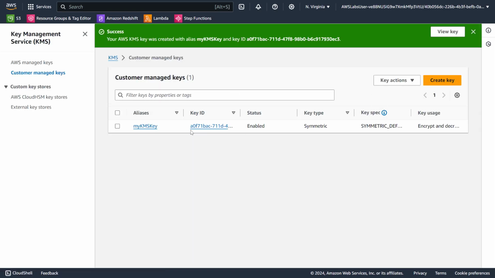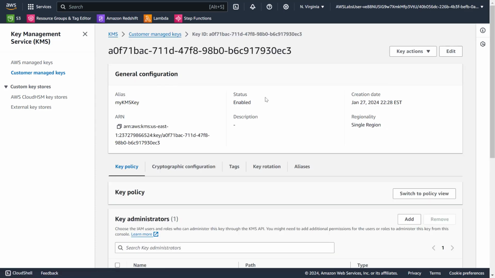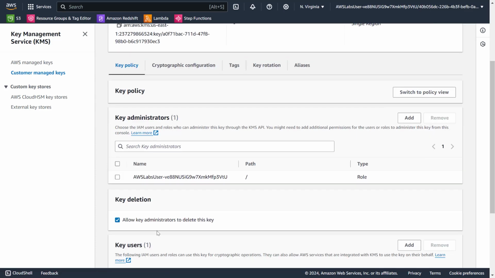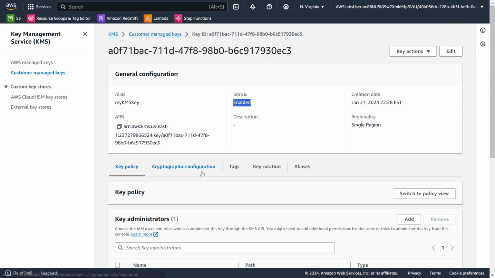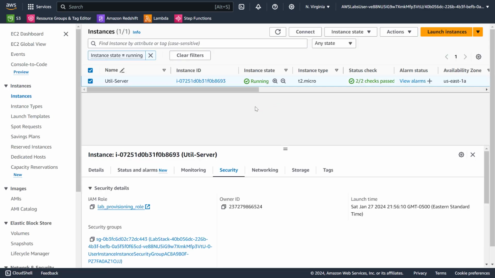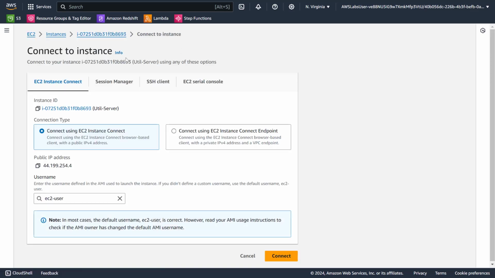So now we have our data key. If we click on this, it should show the status enabled and the key administrators and all that, which is good. Okay, so once we do this, next thing is to log into our EC2 machine using the EC2 instance connect.